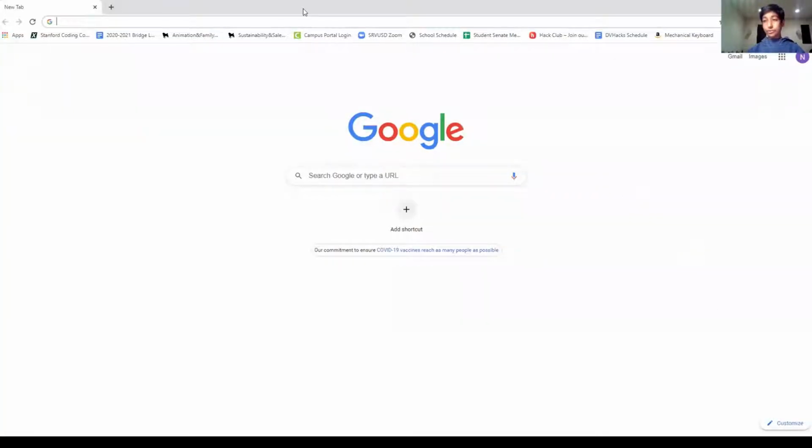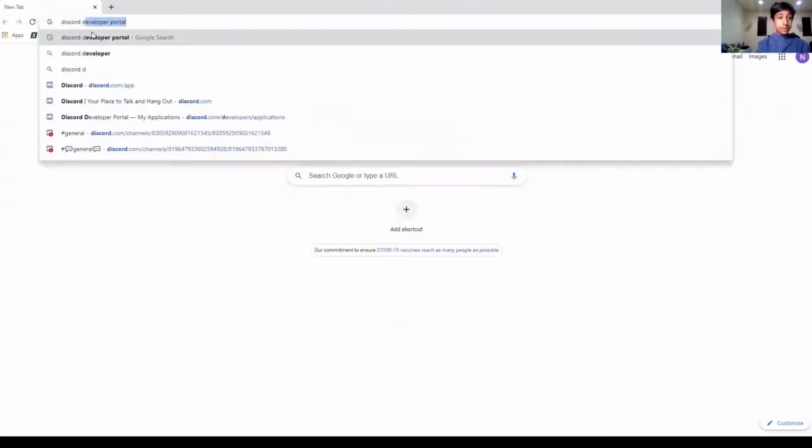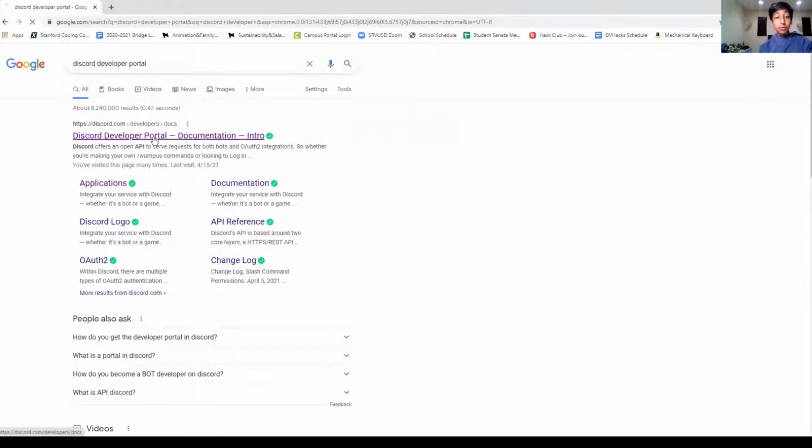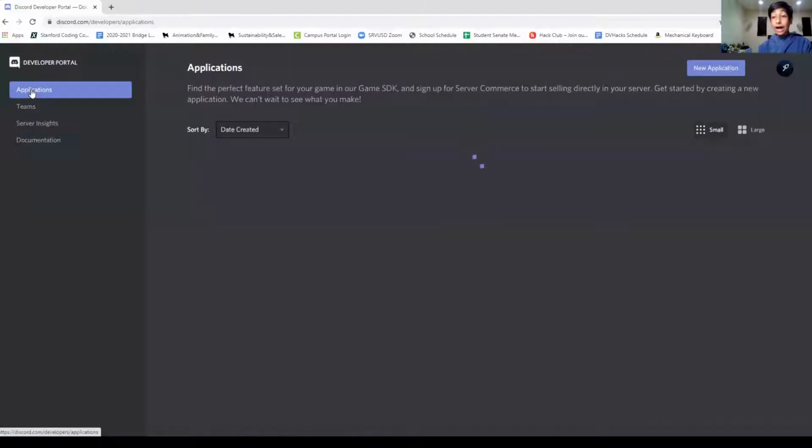To get started with this tutorial, we're going to want to open up a web browser of any kind. I use Google Chrome. So here we're just going to write Discord developer portal, and we're just going to press enter, and we're going to go to the website Discord developer portal. Now we want to go to applications.